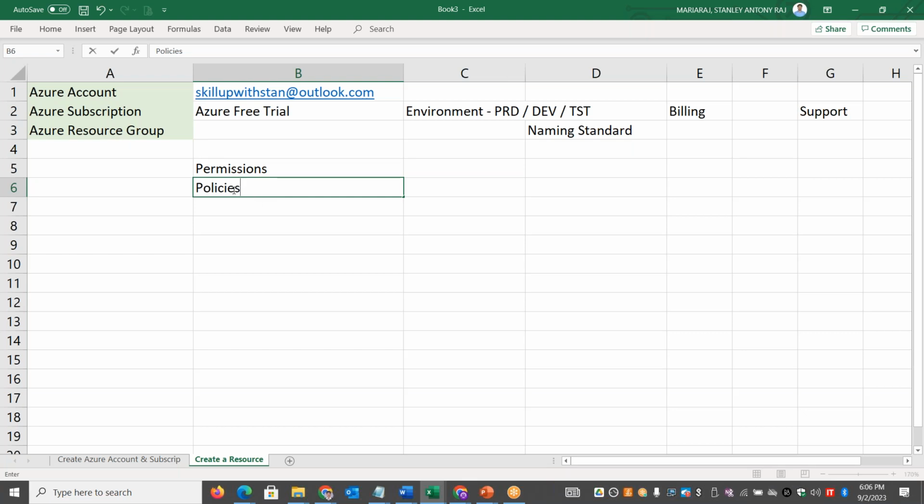For example, when I say policy, if you want to disallow creating certain resources, or only if you want to allow them to create a specific type of instance or a specific type of resource, you can also apply that policy. Permission is mainly to give access to a particular user or a service account and so on. So mainly resource group is meant for segregating or categorizing your company's resources into particular groups or folders, right?